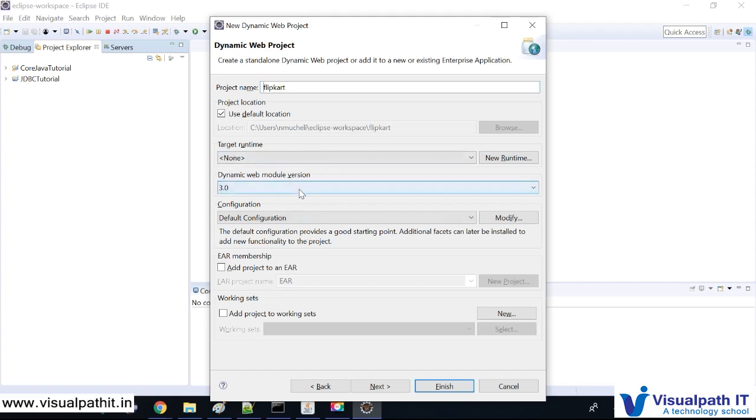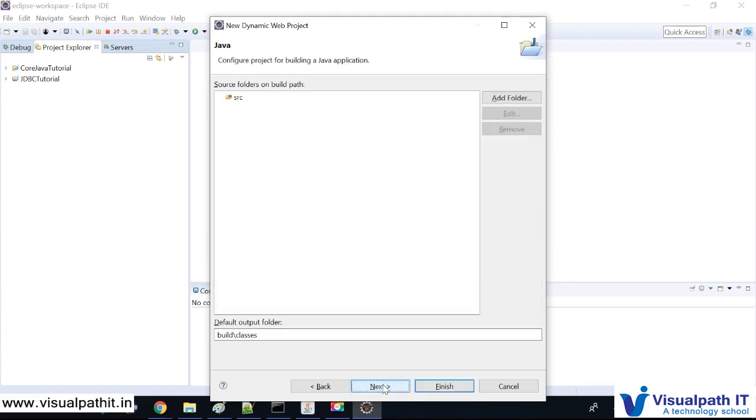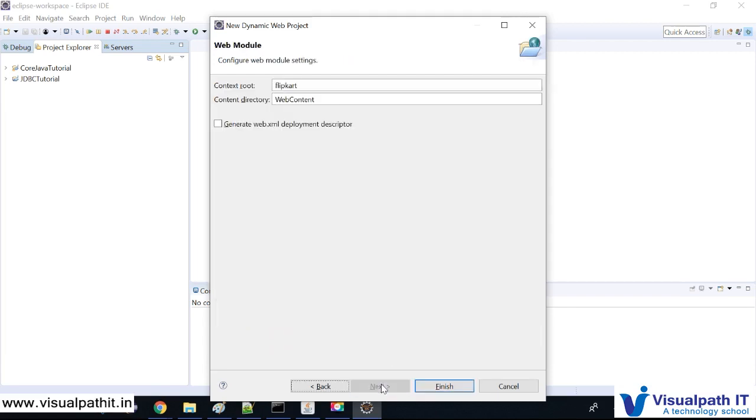You can give anything, and here you have to follow other things like the dynamic module version. You just keep it the same, and you have the runtime environment. For now we just leave it as none. Here we can also add the runtime environment, which is asking about the container, which is the Tomcat server. So we can add it later. For now we just keep the defaults and click on next. And for the src folder, if you want to mention any packages, you can add them here. For now we're just going with next.